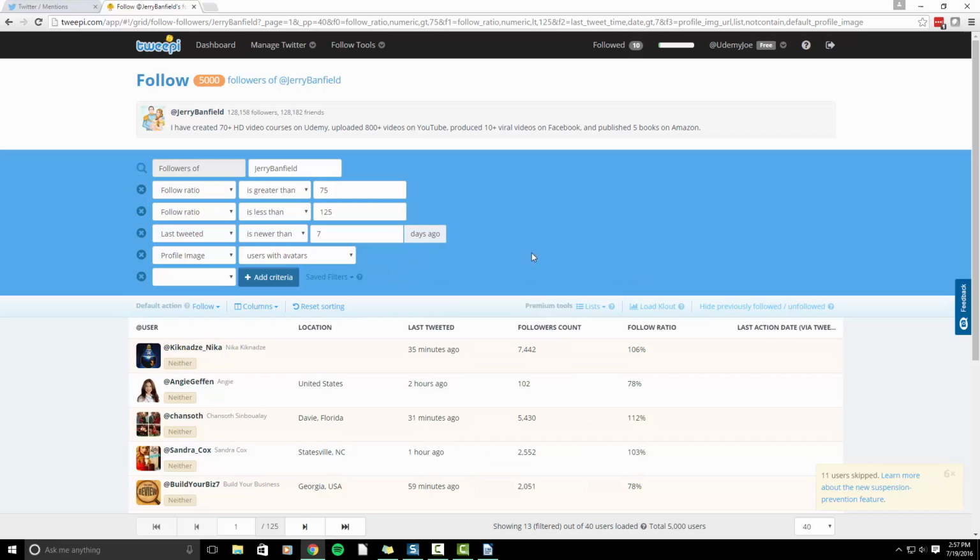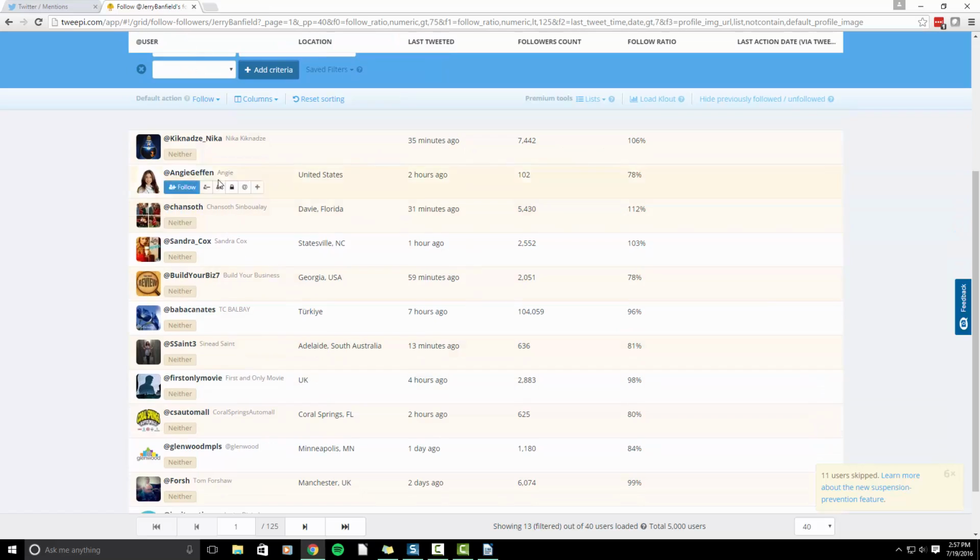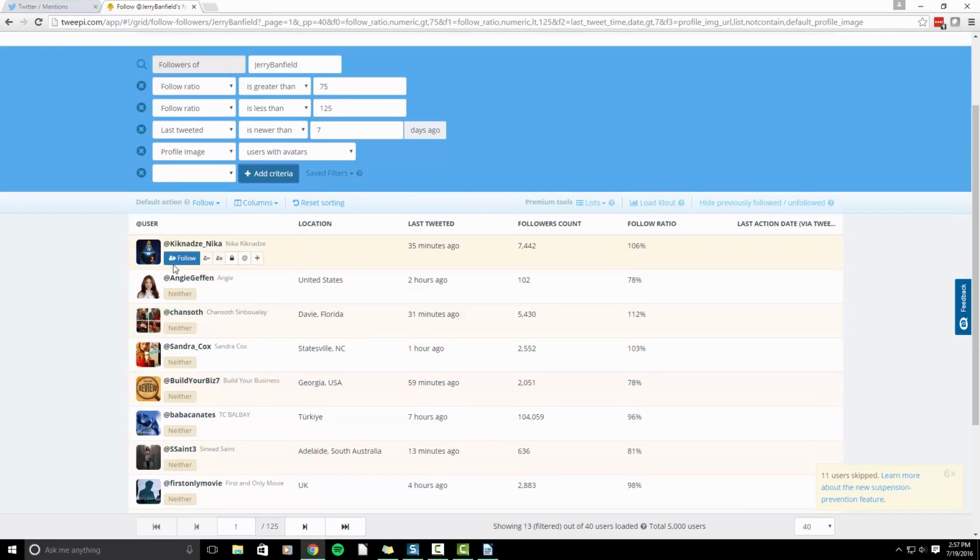So I'm going to add that as a criteria. And it only filtered out one more person. So out of the original 40, we got 14 with the follow ratio, and then we got 13 once we put a last tweeted and profile image. So from here, we're going to start following again.